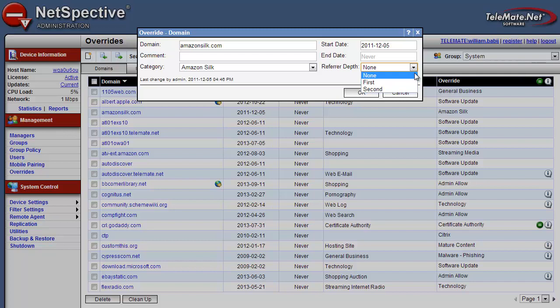But if they tried to access that video through any other means, like going directly to YouTube, they would still be blocked. This is just one of the several ways that we handle YouTube in order to allow it through, but block other parts of it.